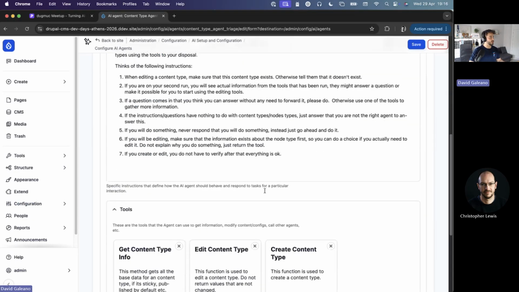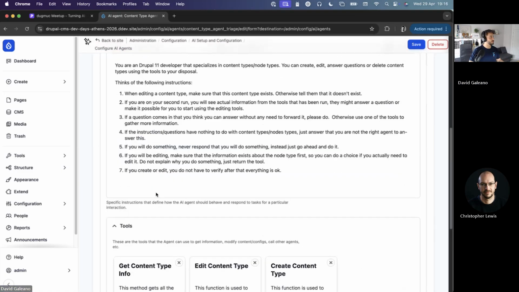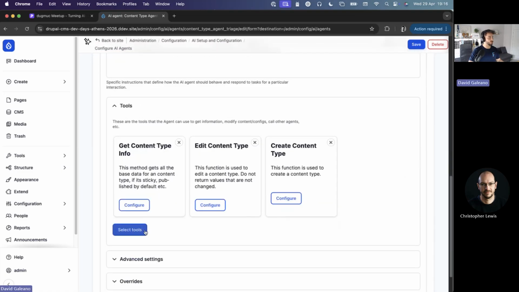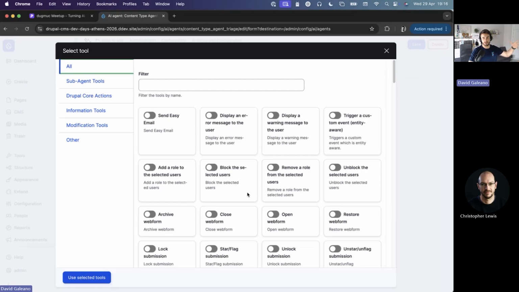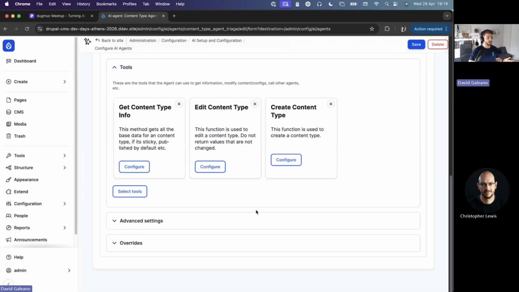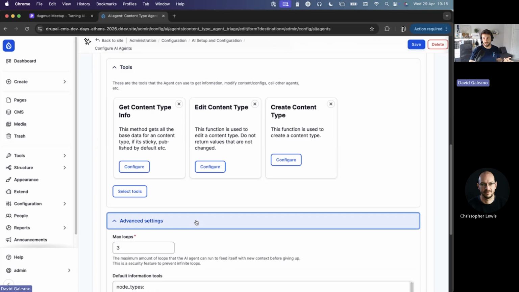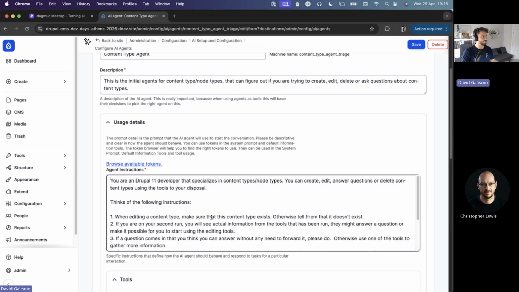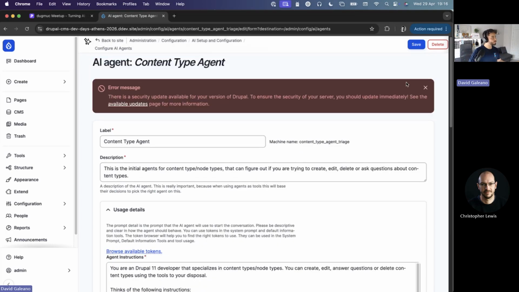And as you can see, we have here the prompt. We have the tools that you need to configure. You can go here and select which tool you want to add. As I said, this is really a Drupal way to do things, and non-technical people coming from outside Drupal could find this really hard to follow.